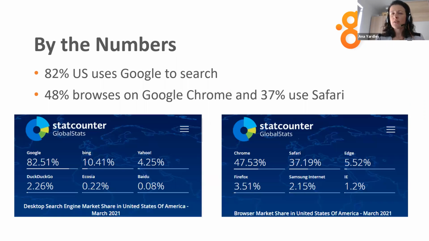So by the numbers, just to have a feel for how big these changes are, in the US, 82% of people currently use Google to search. So basically, the large majority, which means everything that Google decides to change, like stopping third-party cookies from January 2022, will affect all of us. Also, the browser where you conduct your search, if you're using Google Chrome or Safari, also makes a difference. So if we look at these numbers, all of us are using between Google and Safari.